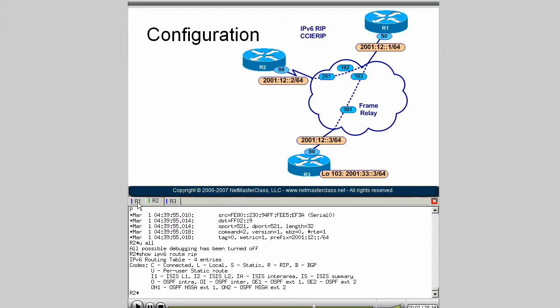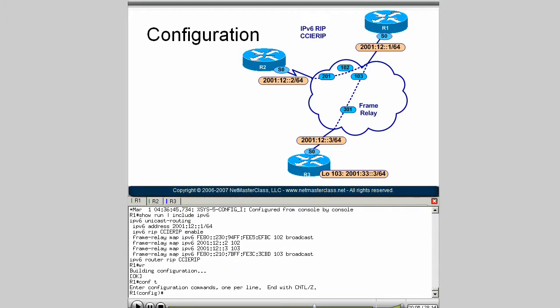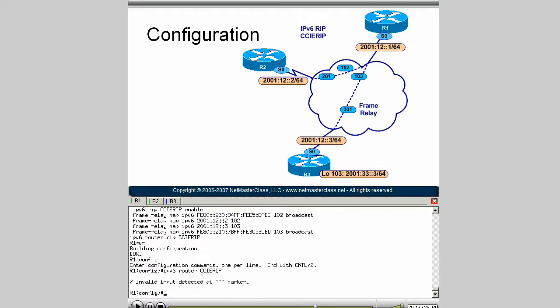So I think we can fix our reachability problem by going to R1 and saying IPv6 router CCIE RIP and going into the routing process. Let's see, what did I mess up there?